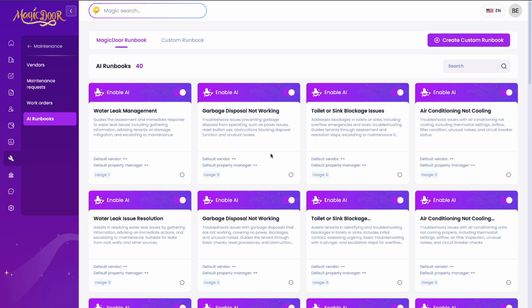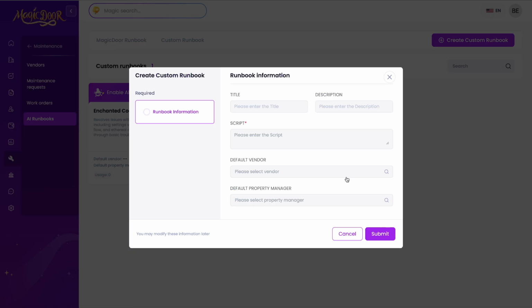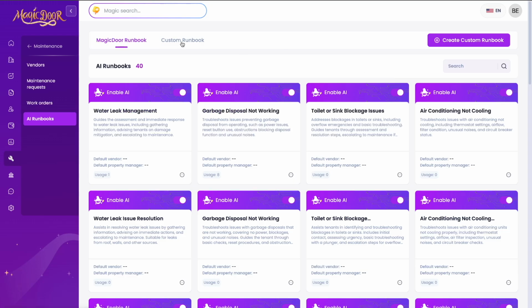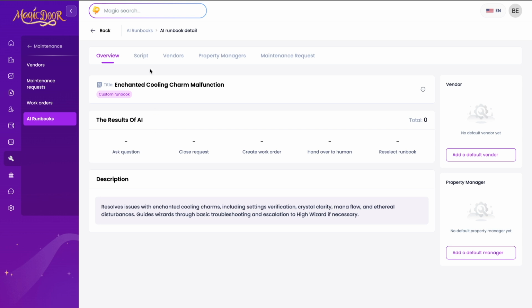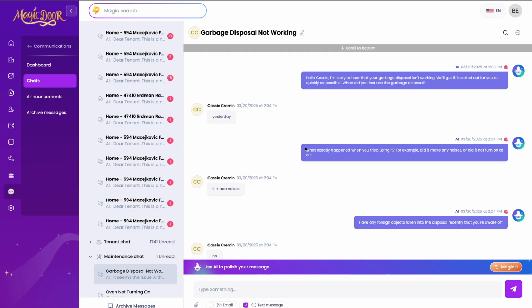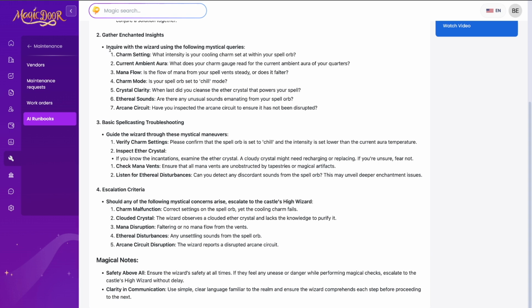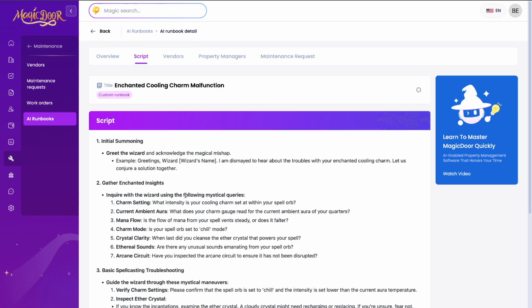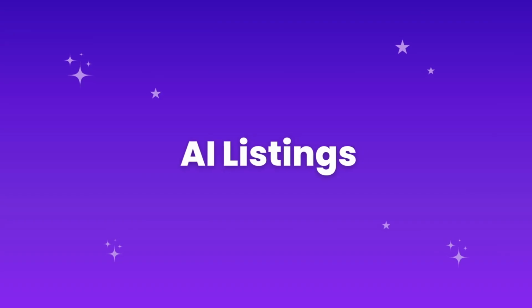First, you'll want to review all the provided runbooks, and then you can create your own. We do have a tutorial to create your own, but this is a reminder that creating your own is a great way to get the most out of AI. This is where AI will take over when a tenant texts in a maintenance request, and it will begin that triage of asking questions, offering solutions, then creating a work order and assigning it to a vendor before you even get involved.